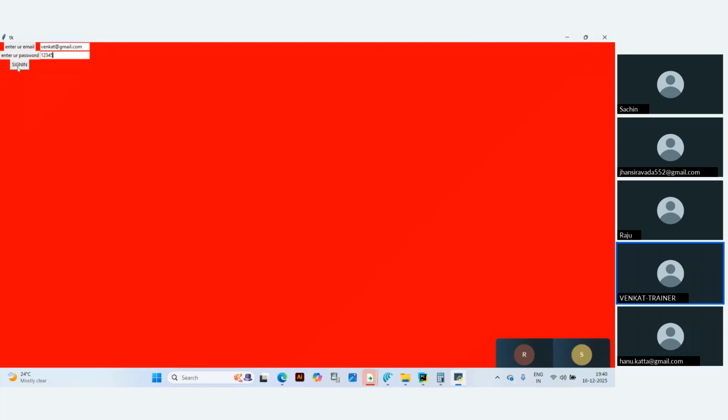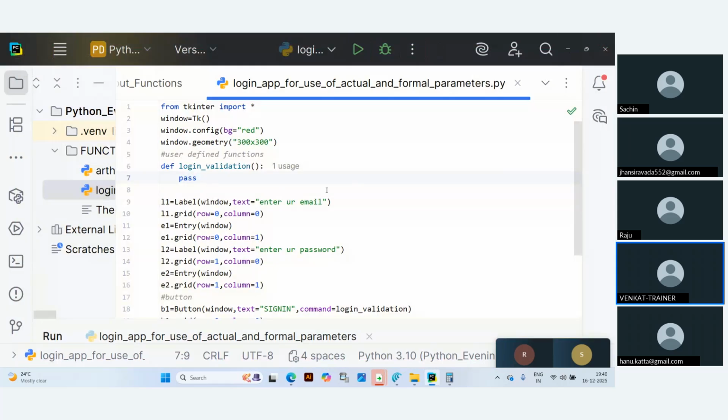What logic do I need to write here? Whenever I click on the sign in button, I am going to call a function called login_validation. The server creation time user ID and password, and the login time user ID and password have to be equal so that you will enter into the inbox. Else the wrong credentials message will be given. That is my expectation. What is the logic I am going to write here?